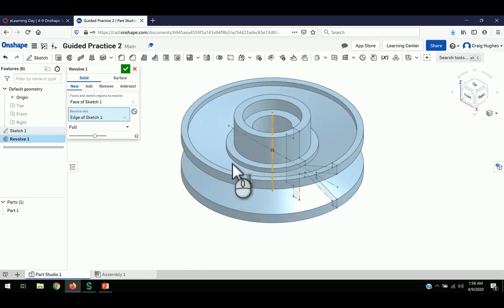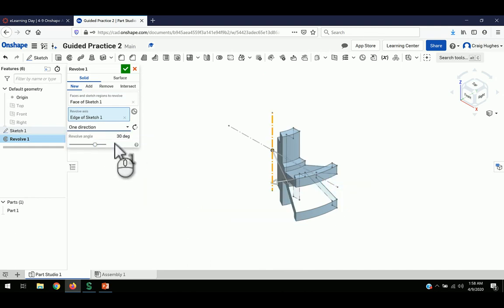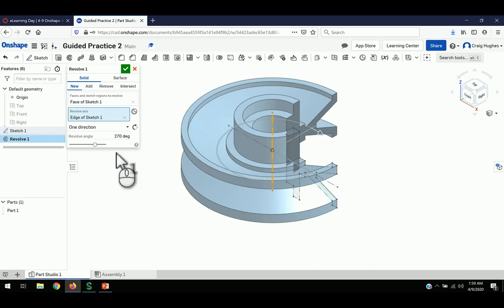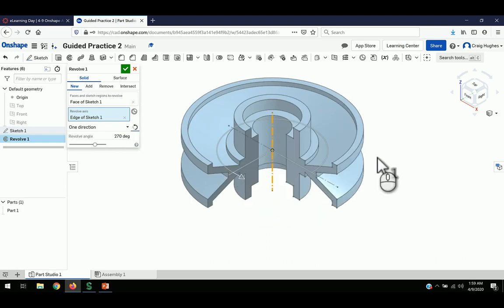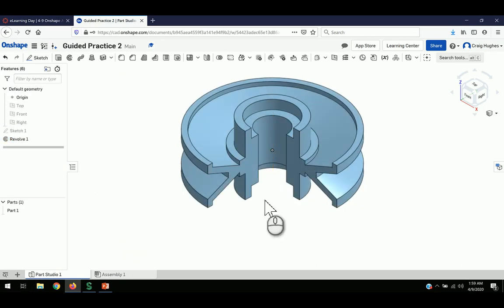Now here it says a full, or I could go one direction, and it gives me an option for the revolve angle. So we wanted 270, and in order to see the preview, I have to click out of the box, and there you're going to see that case there. If I want to go in the opposite direction, there's what it looks like to match the image on our guided practice, and I can go ahead and hit the green check mark. So there's our revolved component.